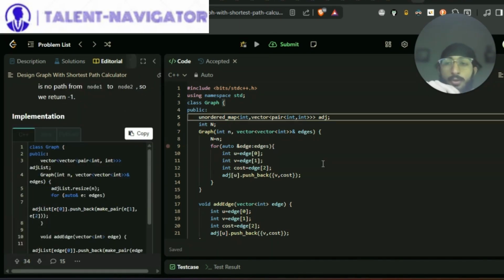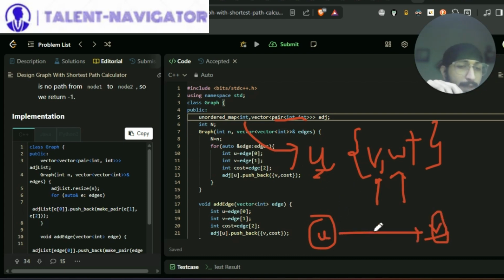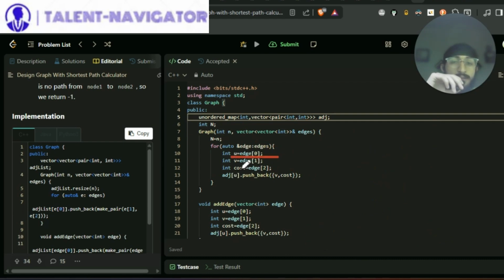Declared an unordered map. You can also do it using a vector pair of int to form the adjacency list, but I've used this, so let's go over my implementation. So unordered map would store our int and vector of pair of int comma int. So this will basically be storing our u. Int stores our node u, that is the from node, and pair of int comma int would store our v comma weight, that is the to node and the edge weight, right? So it is basically something like u to v with the edge cost of weight. So that is what we assign here.